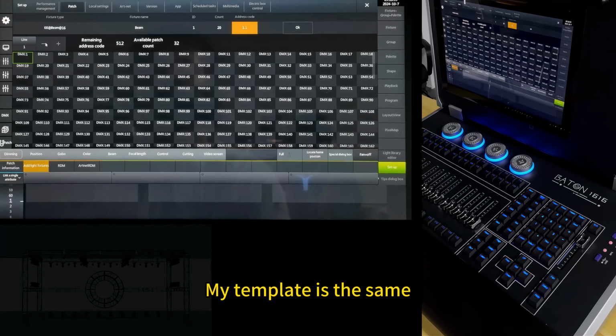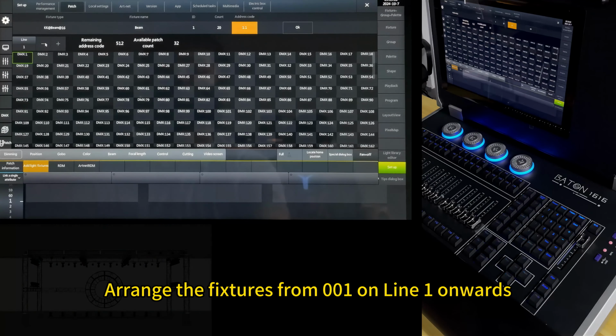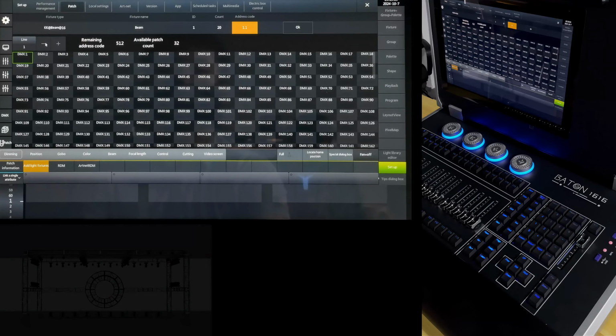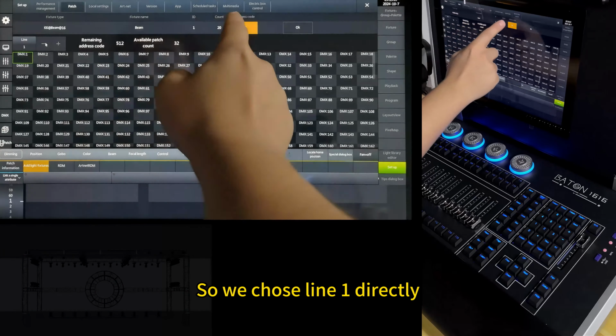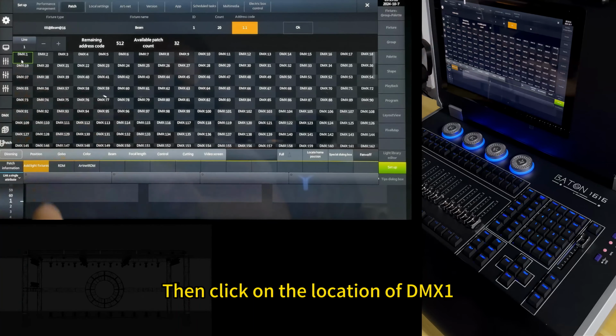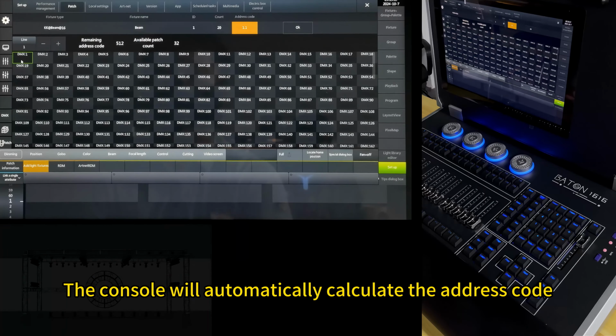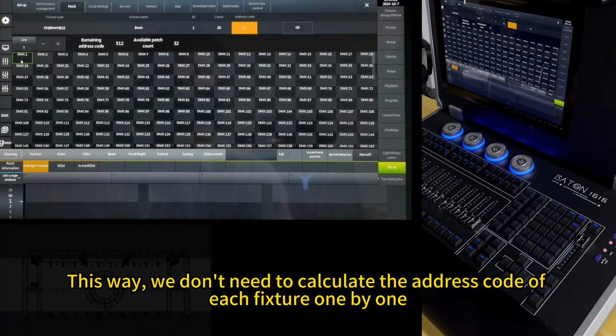My template is the same. Arrange the fixtures from 01 on line 1 onwards. So we chose line 1 directly. Then click on the location of DMX1. That means the console is patched from the address code 001 onwards. The console will automatically calculate the address code. This way, we don't need to calculate the address code of each fixture one by one.